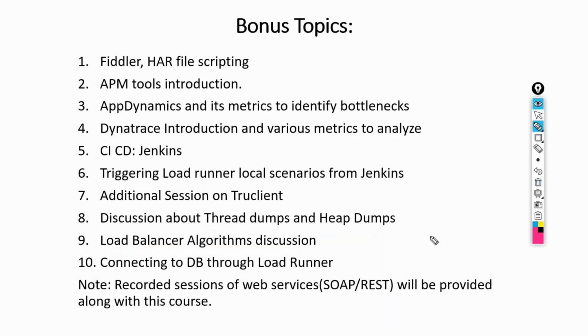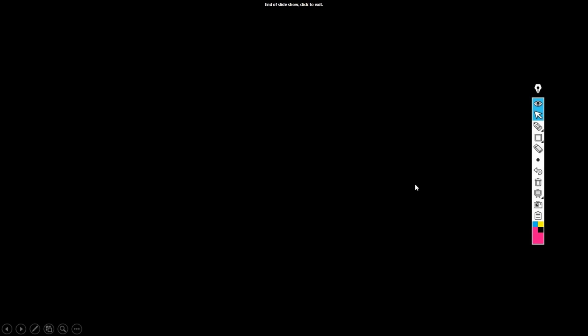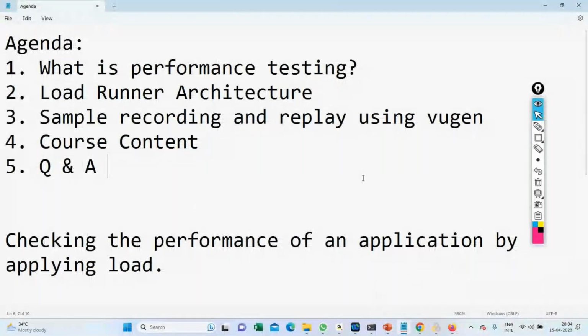Along with these you will also get the recorded sessions of web services along with this course. Kumar sir has taught the web services sessions, right? So you will get some recordings, about 3-4 hours of recorded sessions for web services. So these are the topics that we will be covering as part of the LoadRunner course.